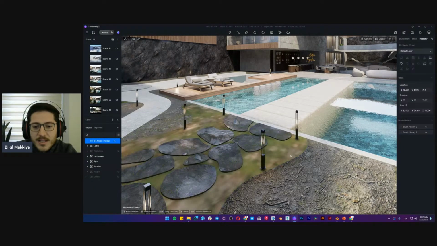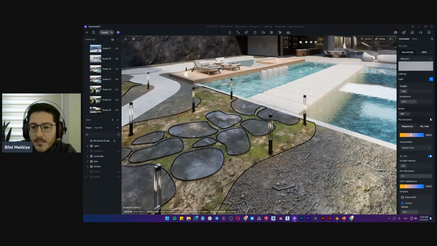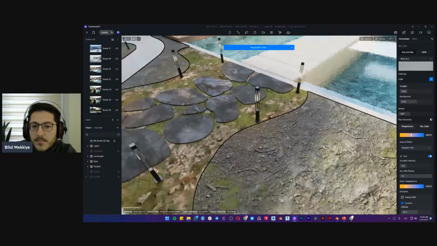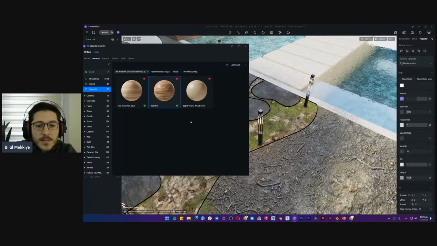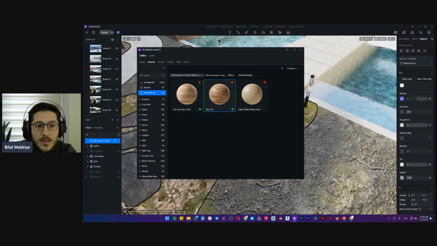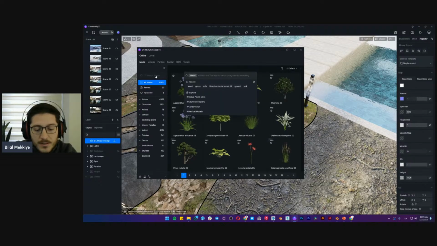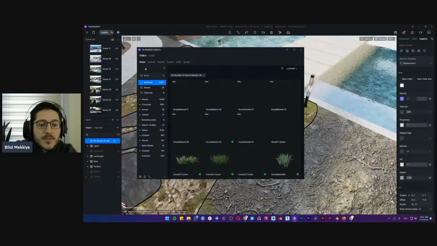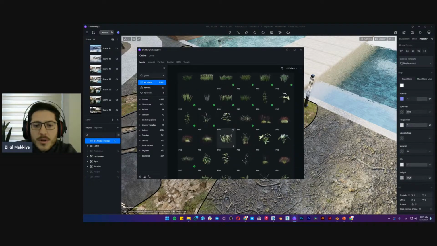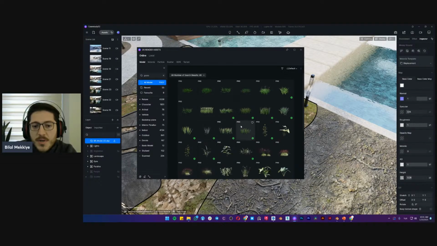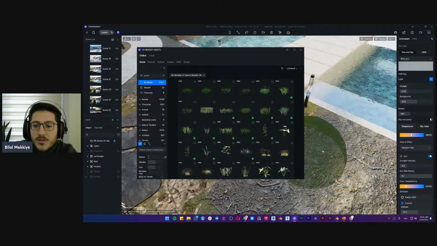So this is the material that I chose for this part of the grass. I'm going to put some grass on it. So I'm going to go to the library, go to the model tab, and type grass. I have a bunch of grass models that can be scattered. I can use the brush tool. The brush tool is, I think, the same as Inkscape.